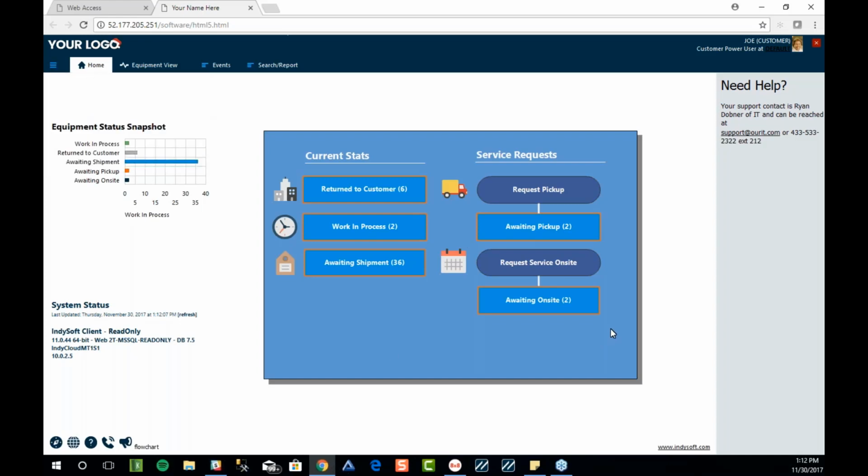We have a home dashboard view that we can customize and brand however you would like. Your customer's logo could go over here in the top left corner.